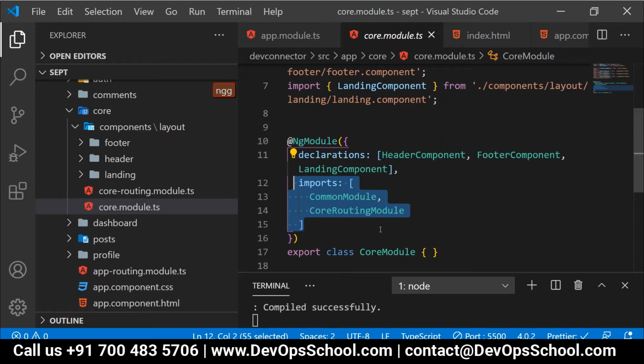Yes. So for example, let's say from the core module, if you want to use any functionality from the common module in my header component or landing component, what do we need to do? First of all, we have to import the common module into this core module, that is, into the module. Then only can we utilize it, otherwise we can't. Okay, next point.